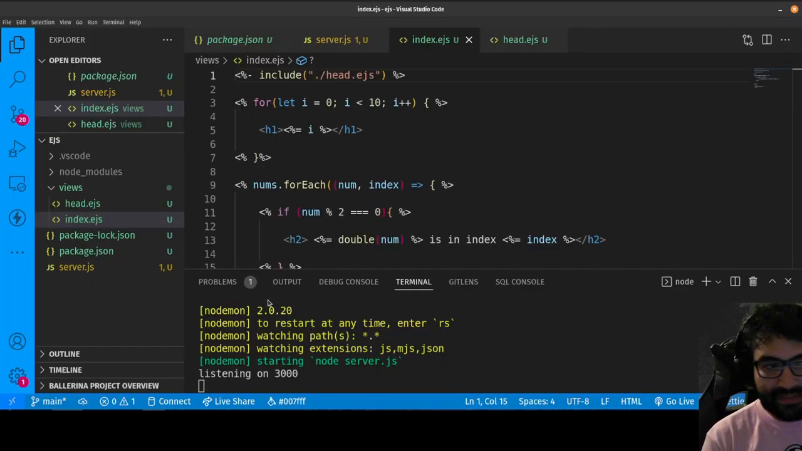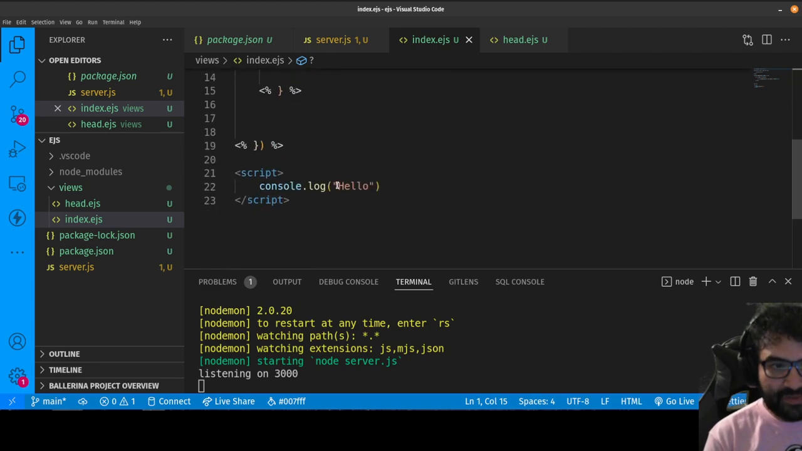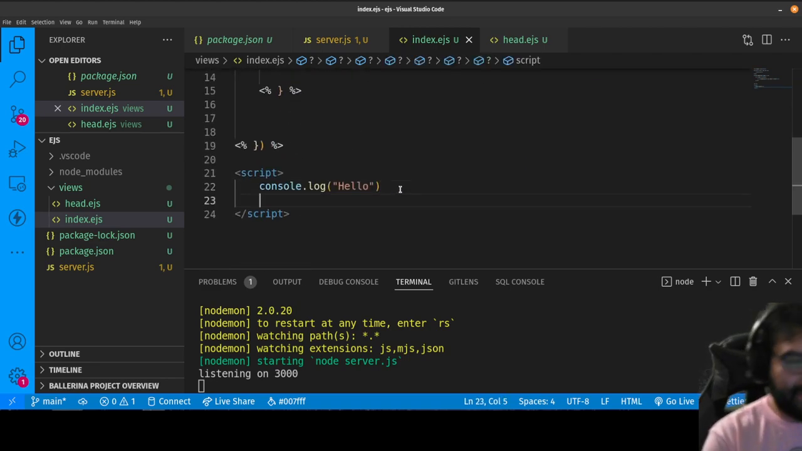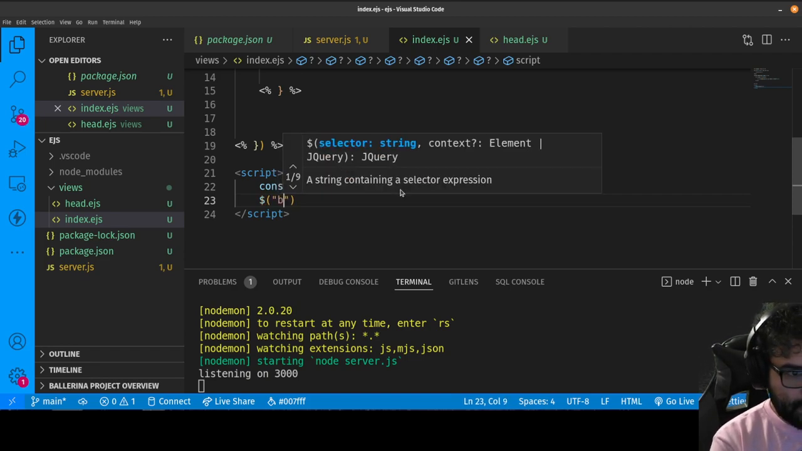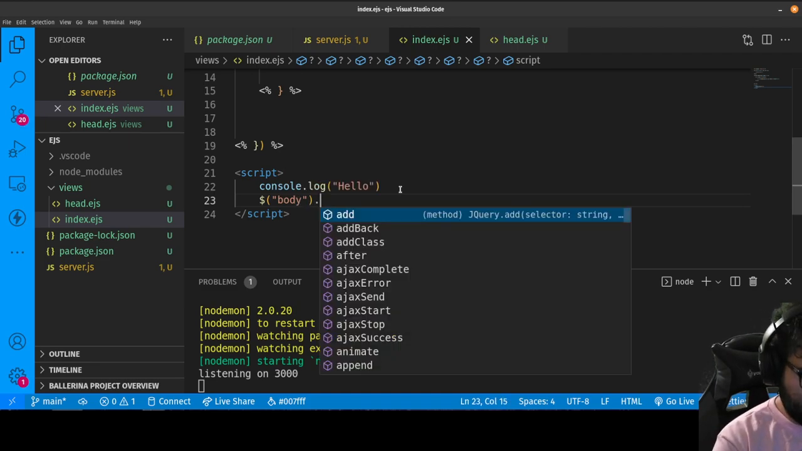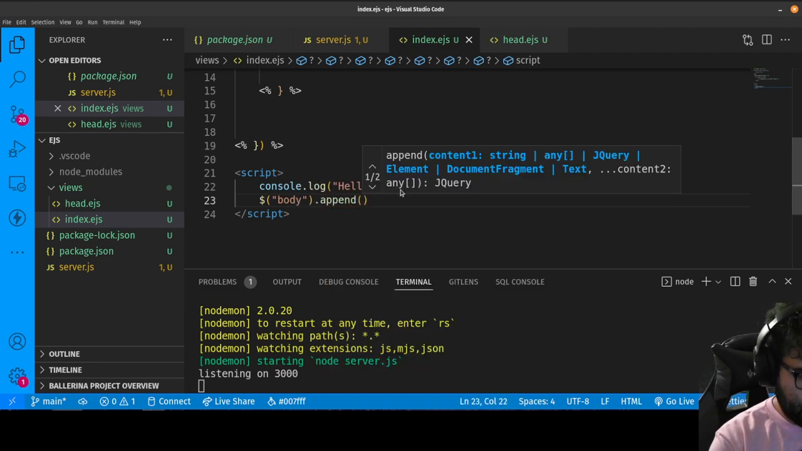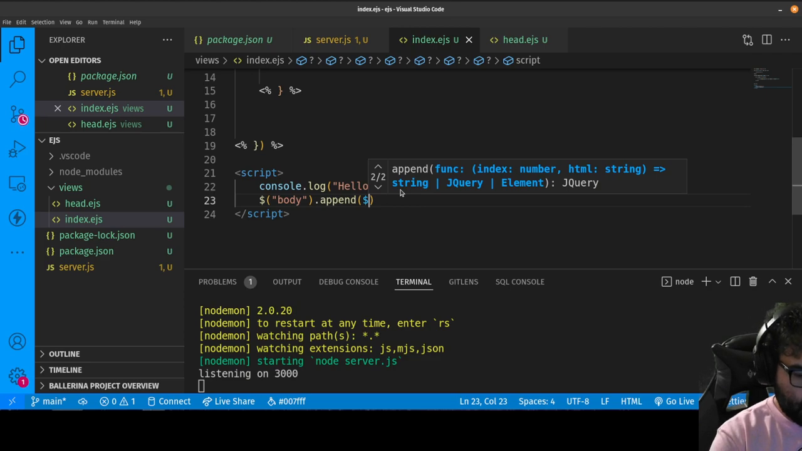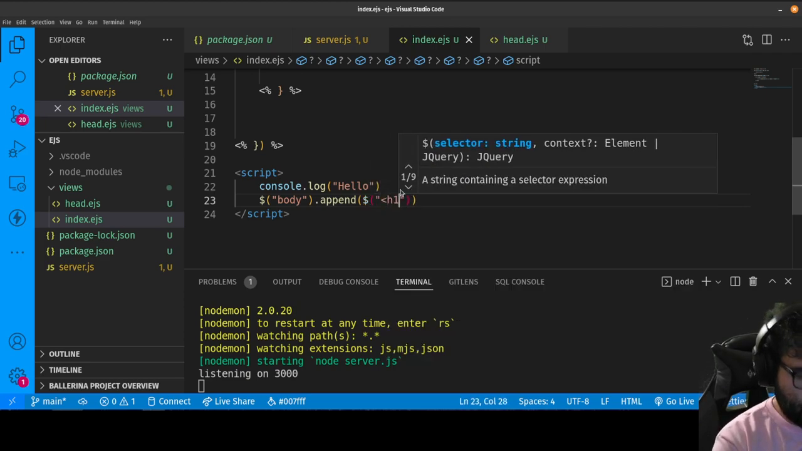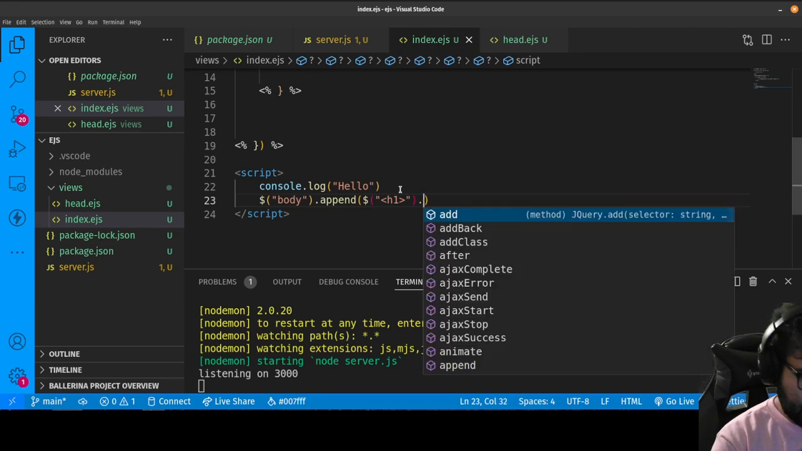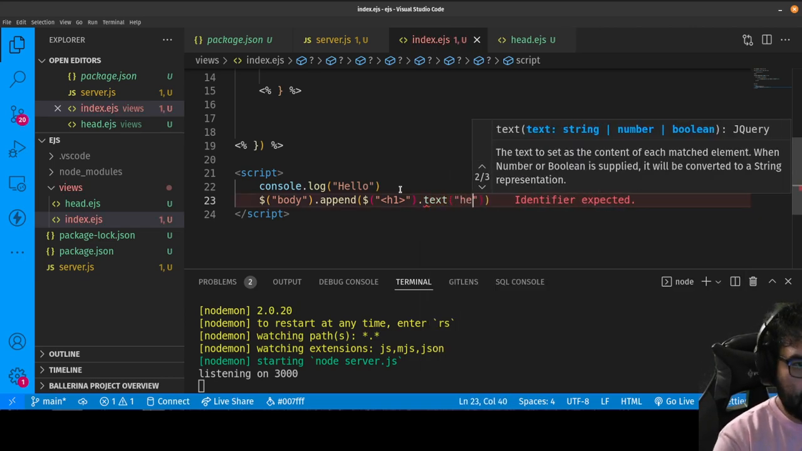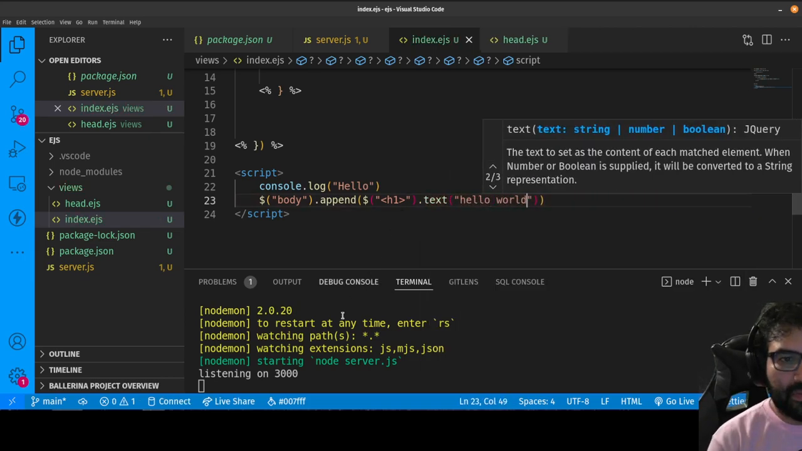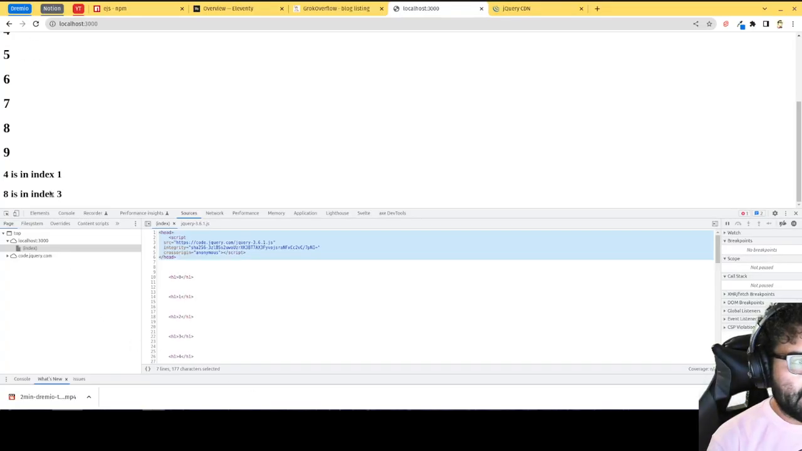Okay, and now technically I've included jQuery, so in that script tag here I could do jQuery stuff. So I can do something like, let's say, to the body I'd like to append a new h1 with the text of hello world. Okay, and there it is. Well, it should be somewhere.